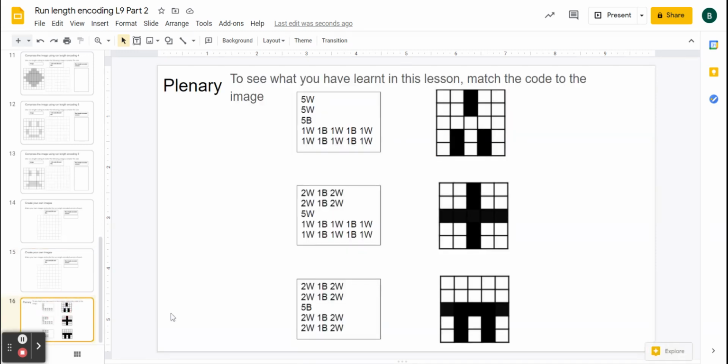Okay, welcome back. So this is the last part of the lesson. So to test what you've understood and what you've learned in this lesson, I'd like you to match the run length code to the image. So obviously look at the code and match it with the images on the right. Use the arrow tool to draw the lines to those.